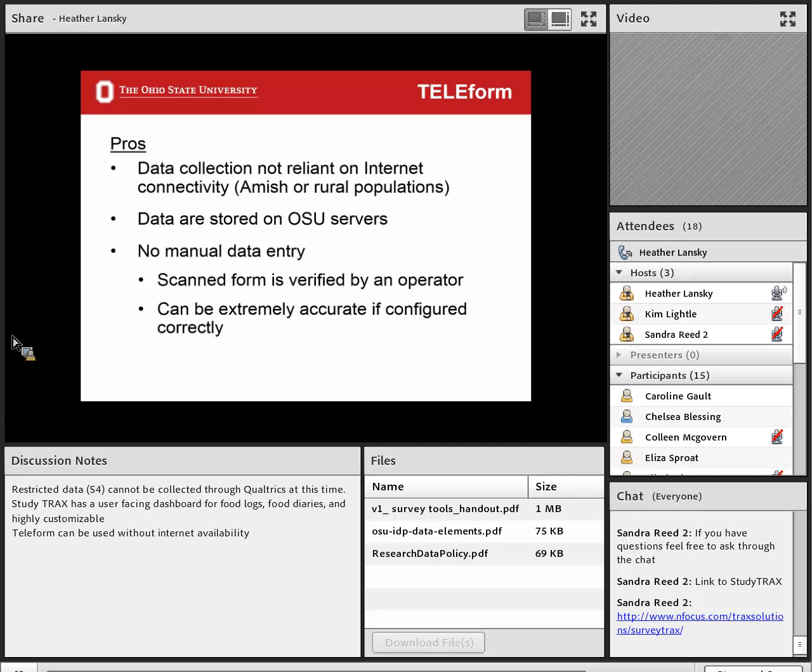It's scanned in through a scanner, and then there's a module that reads that data off of the form, and then you can have an operator that's running the verifier module where they're just actually looking at what the computer has read and making sure that the computer has read it correctly. With the bubble format, it's 99% accurate, especially if the bubble's filled in completely. If somebody kind of makes a little mark off to the side of the bubble, it can miss it. But if TellForm's configured right, it can be very, very accurate.